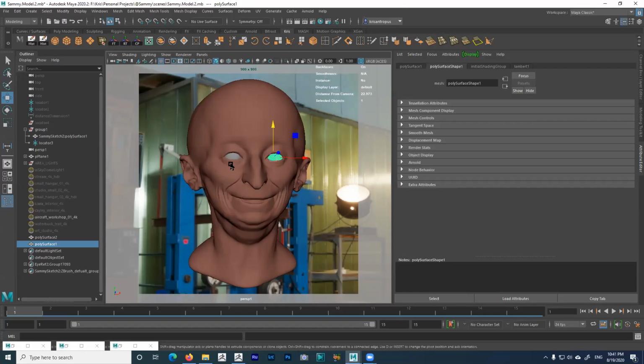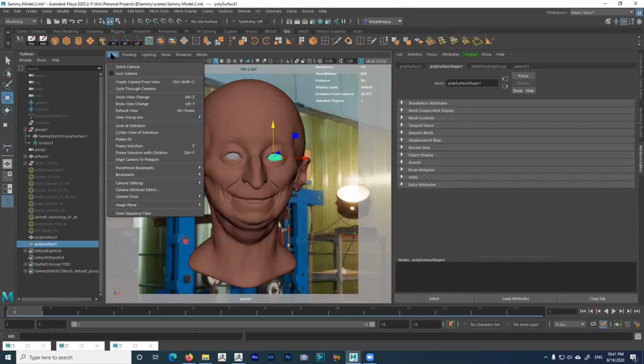I normally measure by using the iris itself, so I can actually hit the focus exactly on the iris. But in this case, I'm just going to use the eyeball. So 22.973.